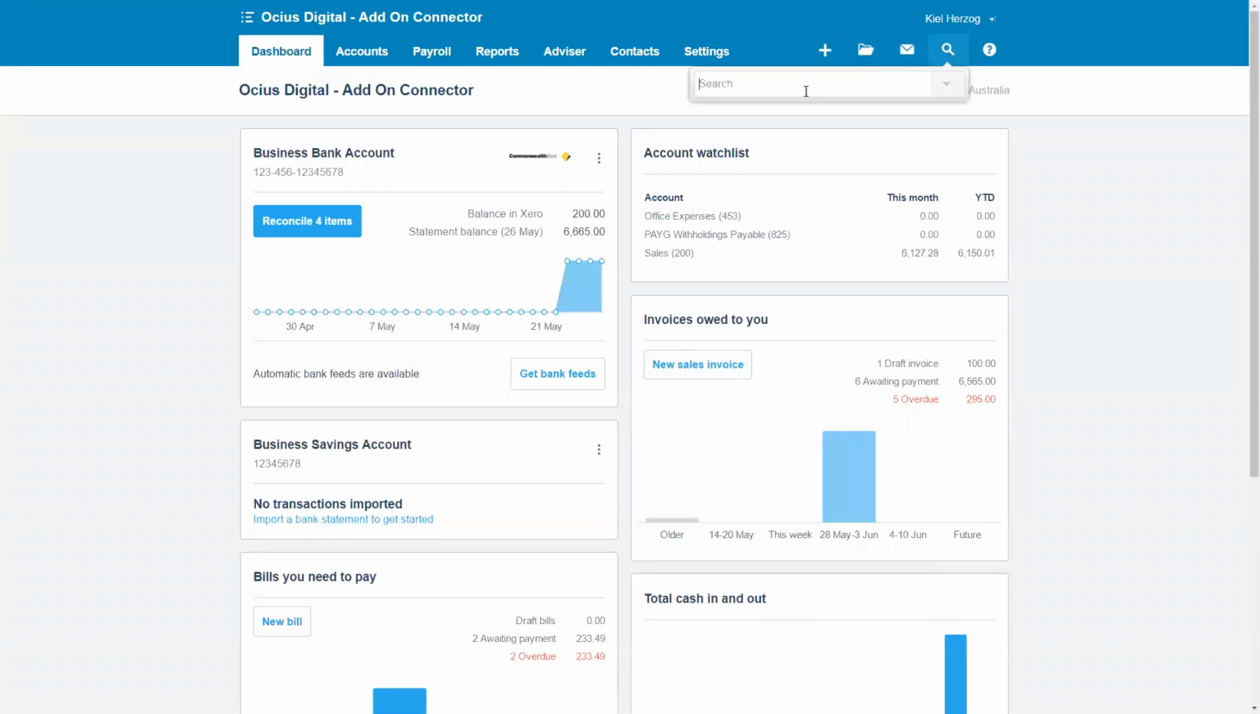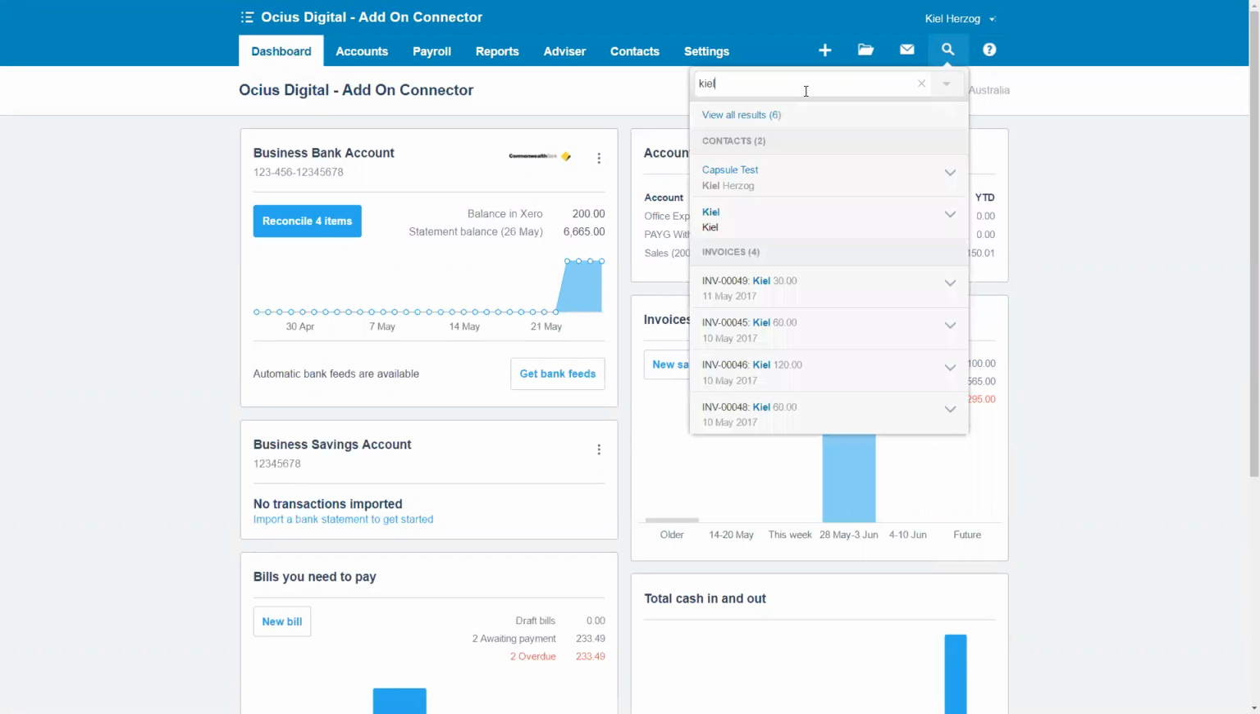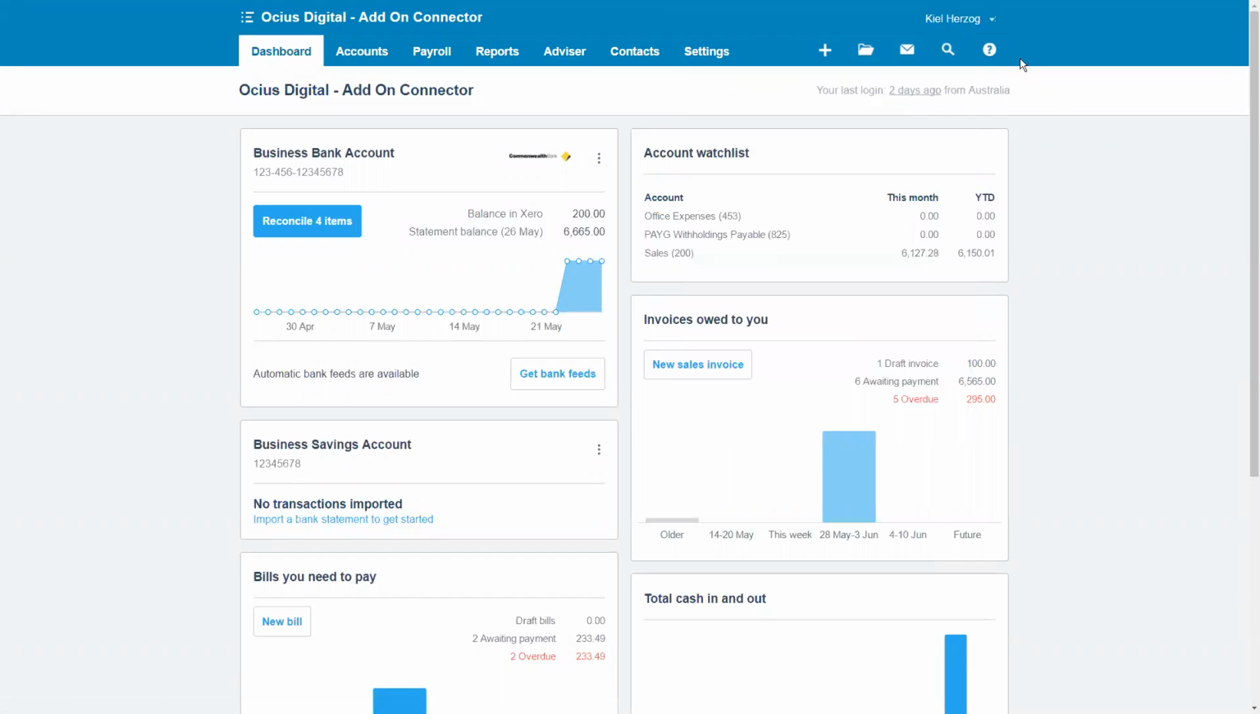The search, now this search field is a combined search. So if I search for my name, for example, it'll come up with my contact name, and of course, any invoices that have my name against them as well. So this search is a keyword search across the entire application. And as I mentioned before, we've got the Help Center links here.